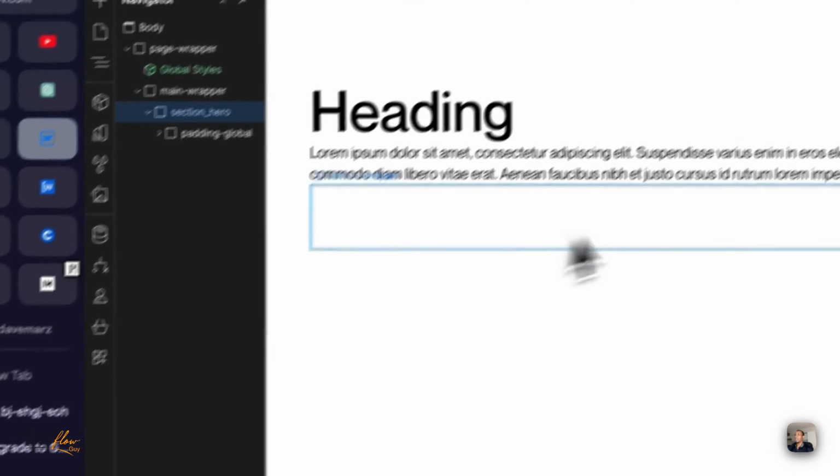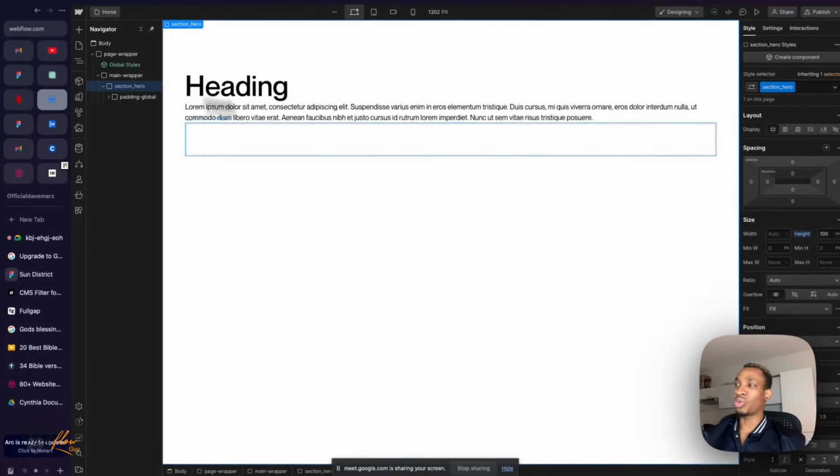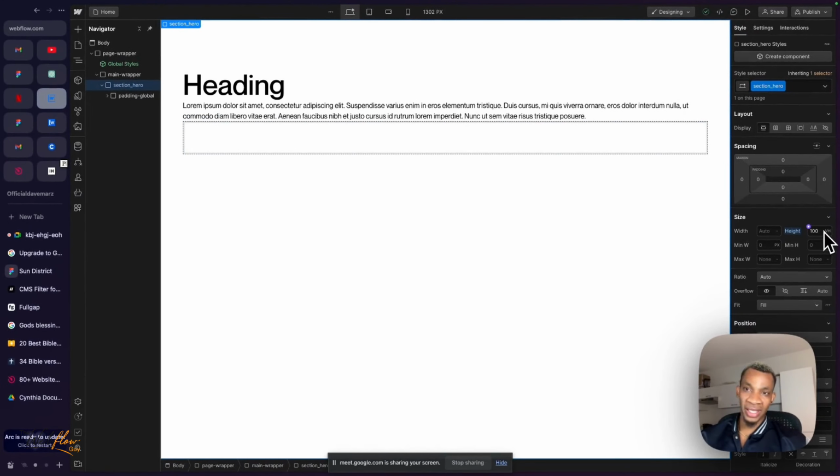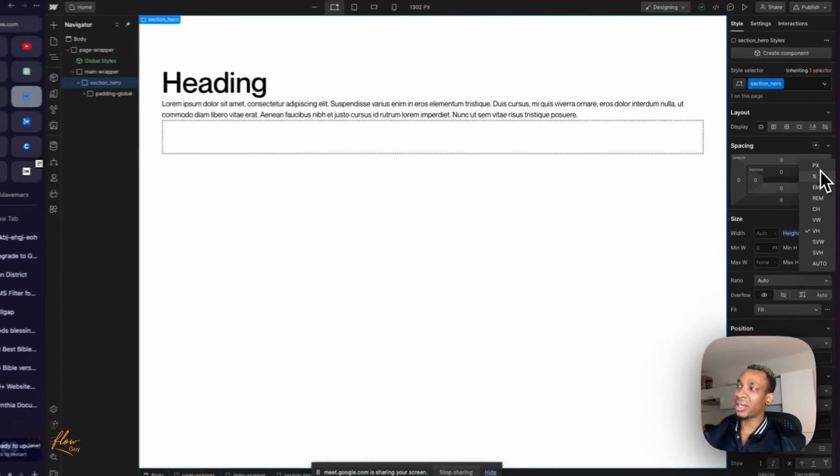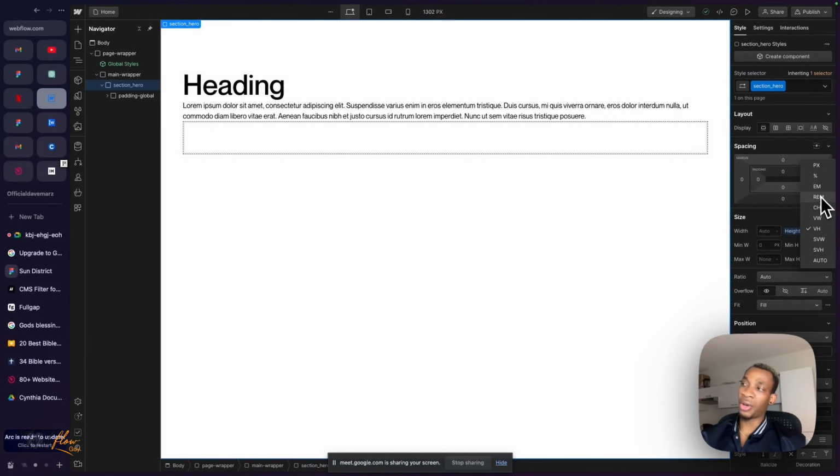So that's why I set the hero section to 100 viewport height, because we have different sizes here. We have pixels, percentage, ems, rems. I'll mostly use rems throughout this whole program because Client First prioritizes rems. It doesn't mean pixel is bad. Sometimes I'll use rems, other times I'll use percentage, depending on what I'm trying to achieve.